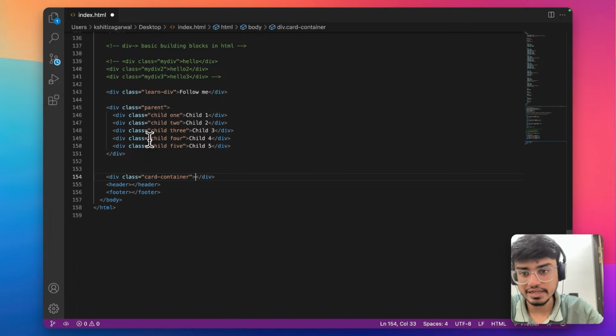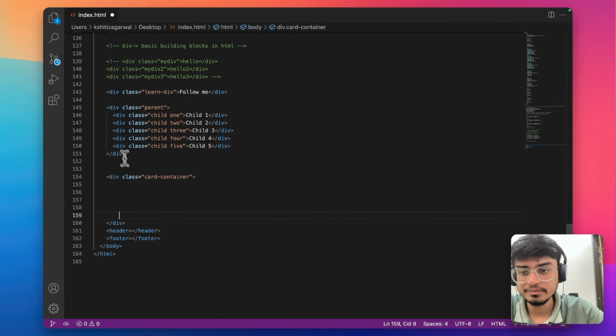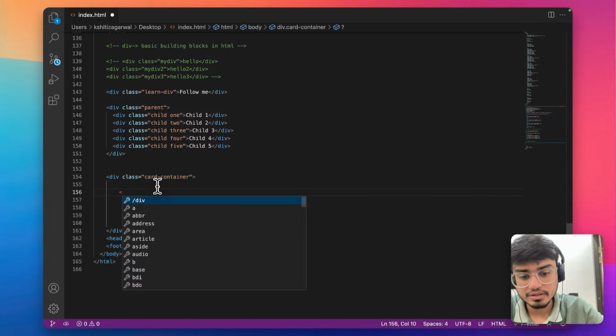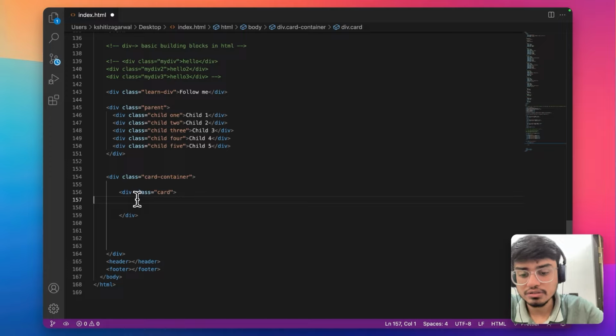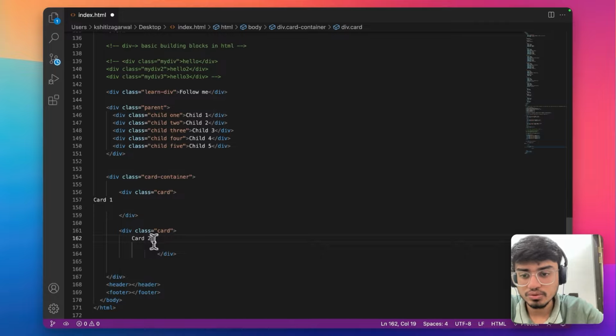Card container. Inside it we'll be having small cards. The class is equal to card, not cards. Okay, card 1. Similarly, I'll have multiple cards, card 2. Similarly, card 3.